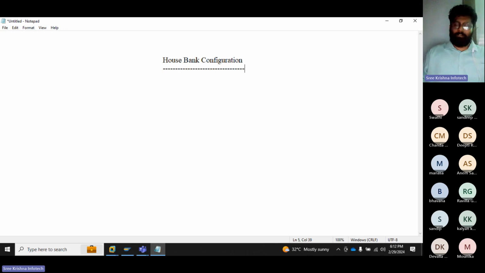Okay, house bank configuration theory will be the same. Please write your running notes. Running notes is nothing but writing according to your convenience.